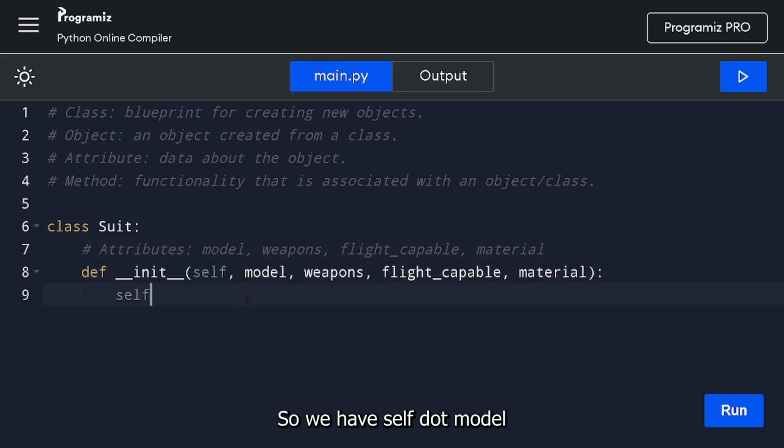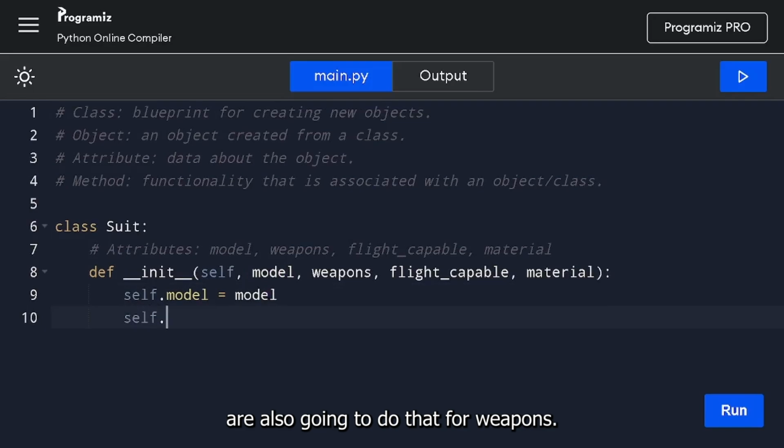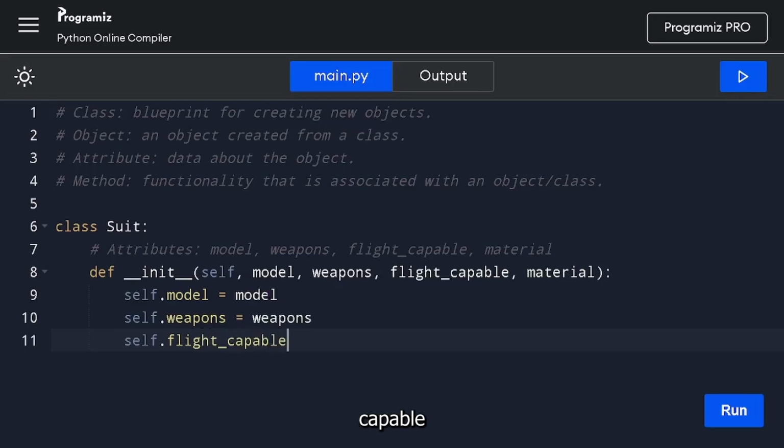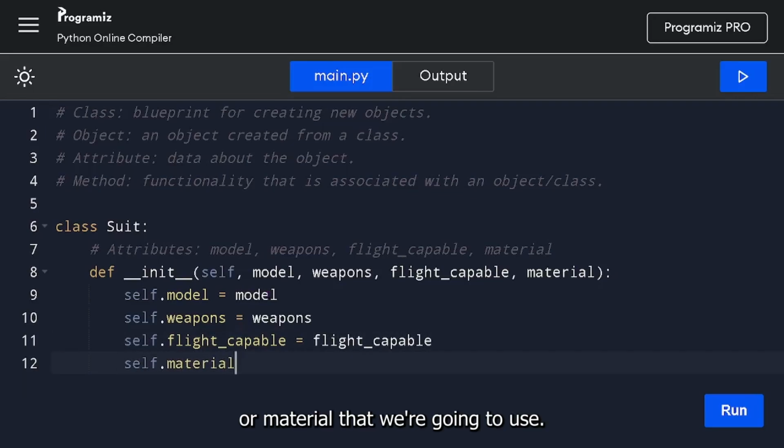Now, we're going to create the attributes. So we have self.model equals the argument for our model parameter. We're also going to do that for weapons. So self.weapons is equals to weapons. We have self.flight_capable equals flight capable. And lastly, we have the same for the material that we're going to use.